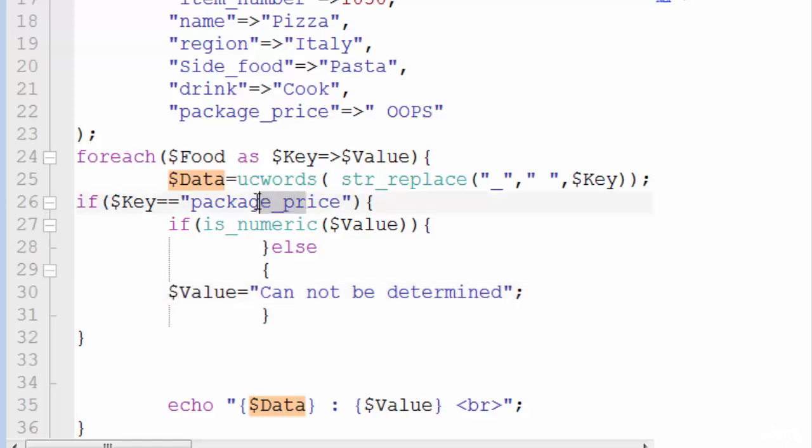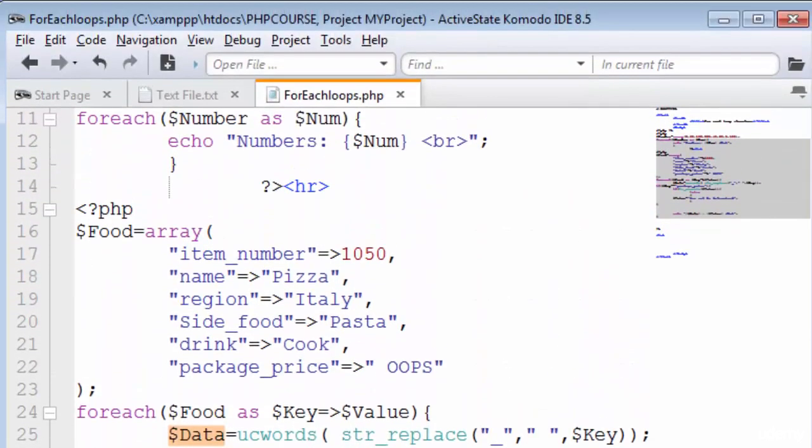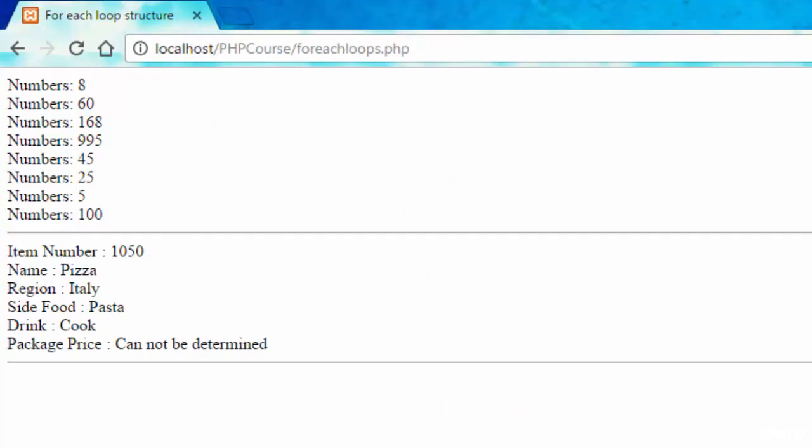So first select package price, then numeric value. If it is a numeric value, we don't have a problem. Going to the else statement, inside the else statement we have to make this value this new phrase. Saving this one out, seeing it in the browser. See, package price cannot be determined.